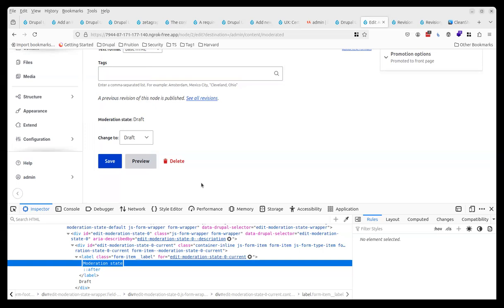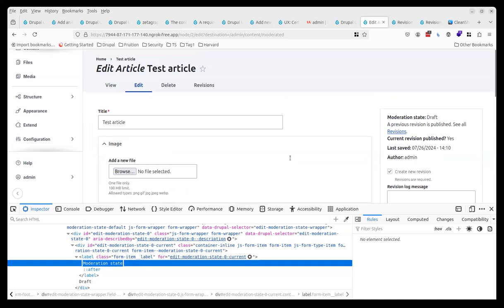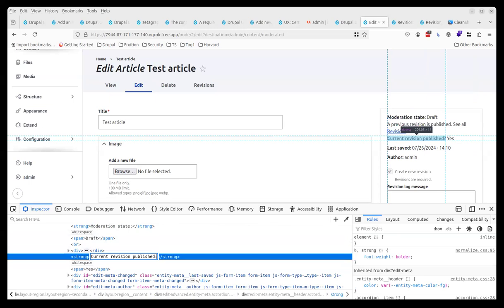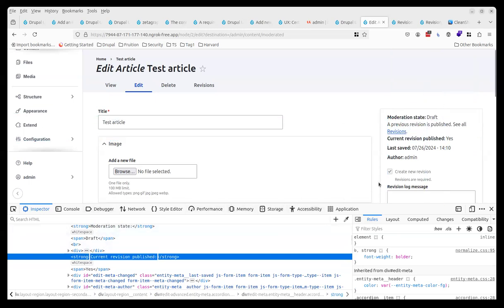And I think Aaron is right that the question mark was a bad choice. Again, current revision is the term used on the revisions tab, and that's why I chose it here.